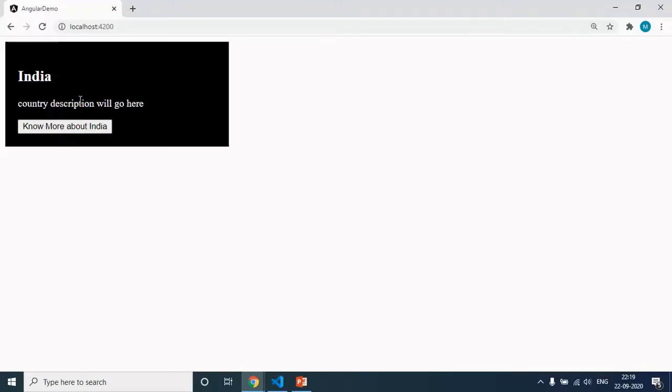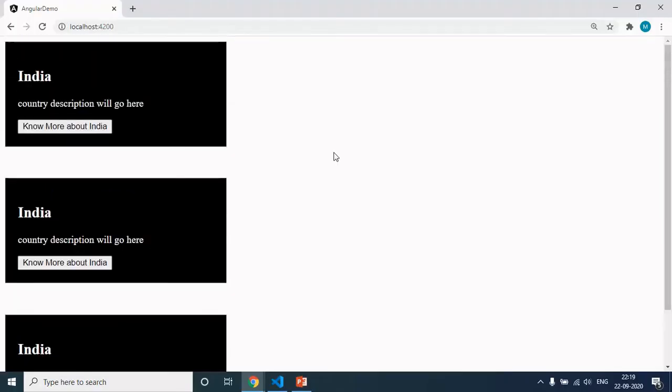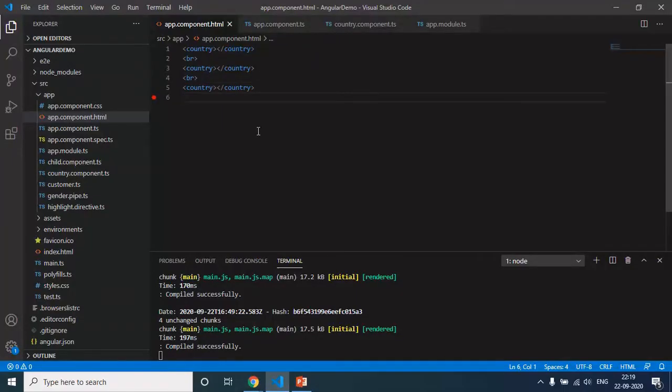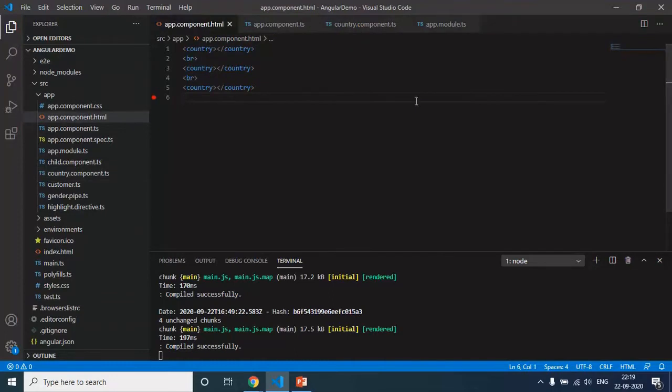So you can see that we are able to see one country. In the same way, if I want to use multiple countries, I will simply use this selector multiple times. And let me put a break also so that I can see some space. Now you can see that we are able to see the same result as we were able to see using the repeated code, using the repeated HTML. So you saw how I normalized it. I used this HTML at only one place and I used this selector here multiple times.